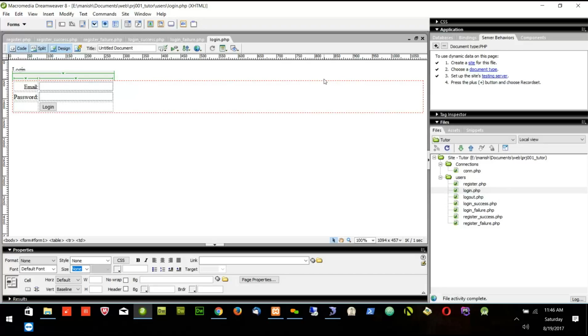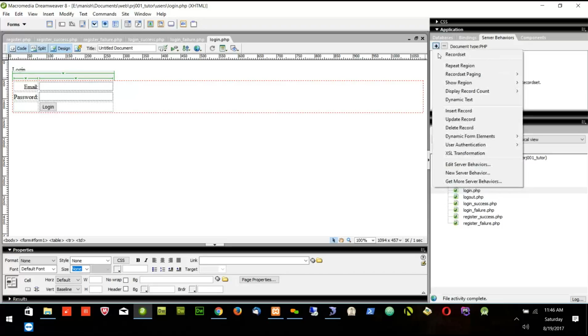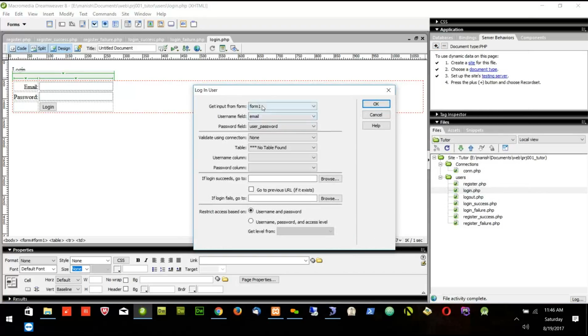So now once the login form is done, I will go to the server behavior. I will click the plus sign, and then I'll click authentication. I will say login user. Once I say login user, I have to fill this form. Don't do it now. First watch and then do it.